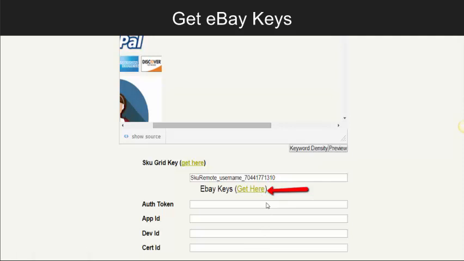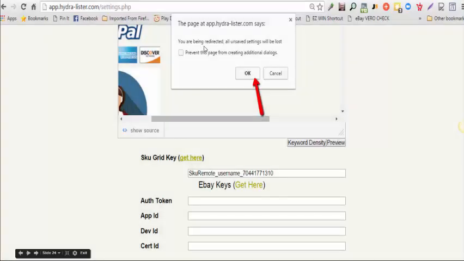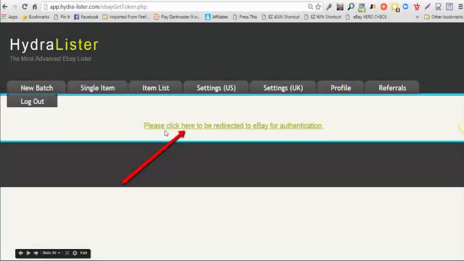These keys are essential in order to give Hydralister access and permission to list items into your account. Click the link that says Get Here. You'll be taken to a page that states, please click here to be redirected to eBay for authentication. You'll click that link. But first, you'll see a little pop-up that says you're being redirected. All unsaved settings will be lost, which is why I told you to save after putting in your SKU remote key. You click OK. And then you'll see a link here that says please click here to be redirected to eBay for authentication. Click that link.